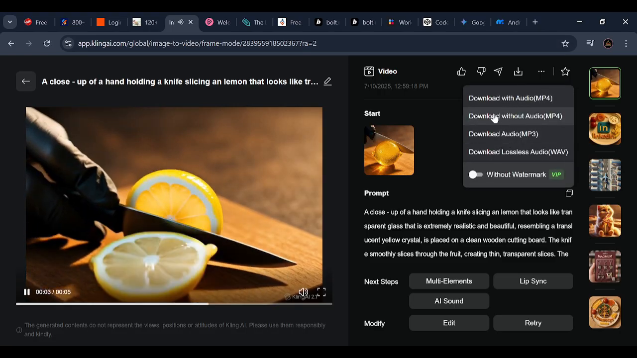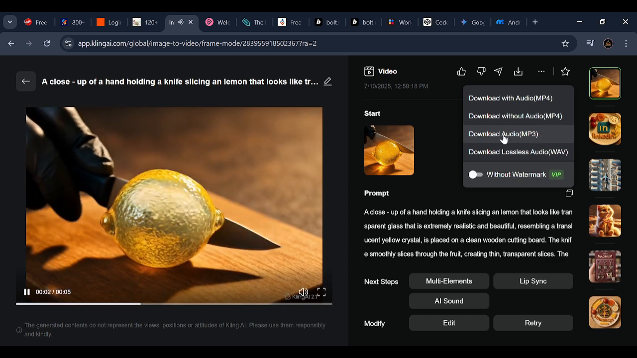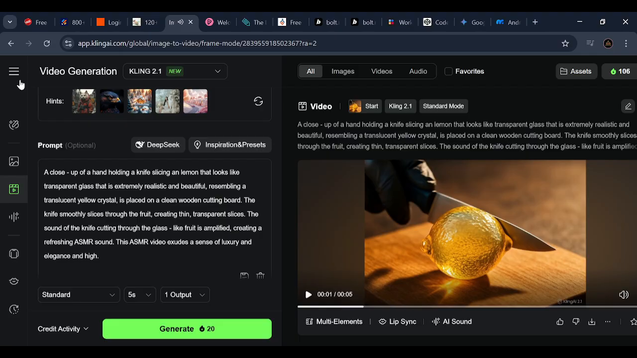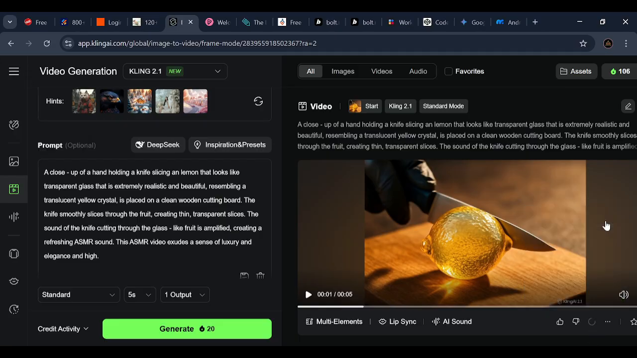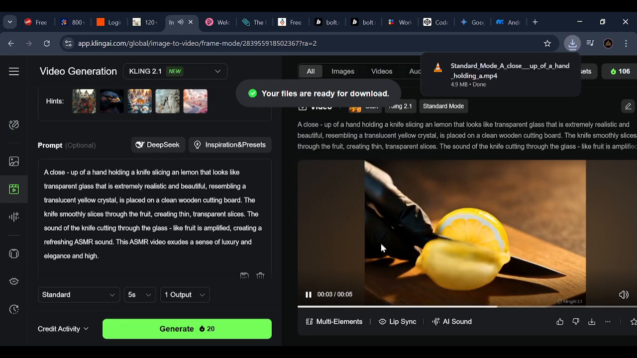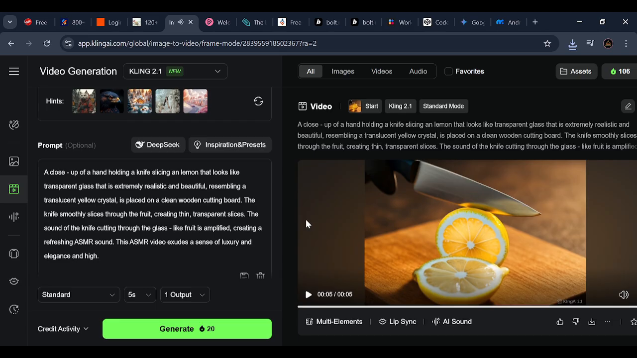Okay, so you can download with the audio, you can download without the audio, you can download audio. Okay, so I'll just download. There you go. I'll download with audio. And there you go. This is how to create a satisfying glass fruit, cutting glass fruits.